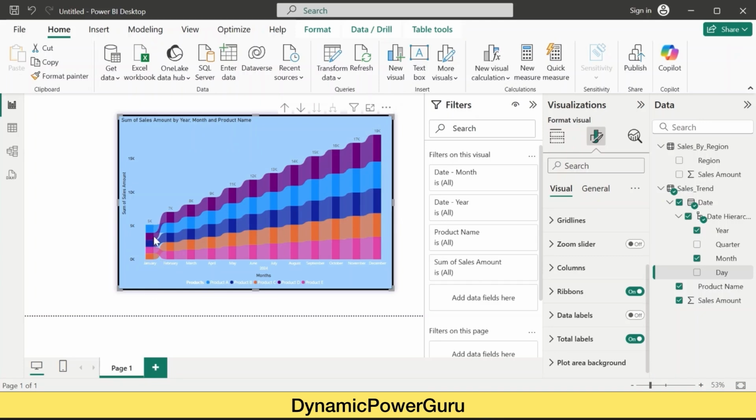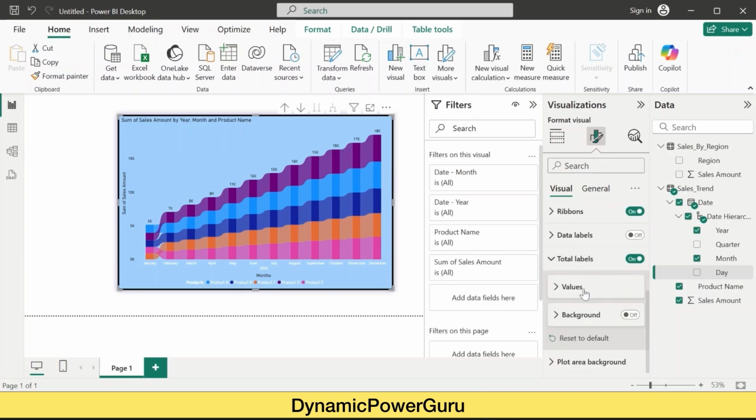Let's say for January it is showing the 5k, for February it is showing as 7k, for March it is showing as 8k, and so on. So these are known as the total labels. It means it will show the sum of the sales for that particular month. And here we can also do the formatting for this. Expand this total labels. Okay, so in total labels we have 2 options. One is values and one is background.